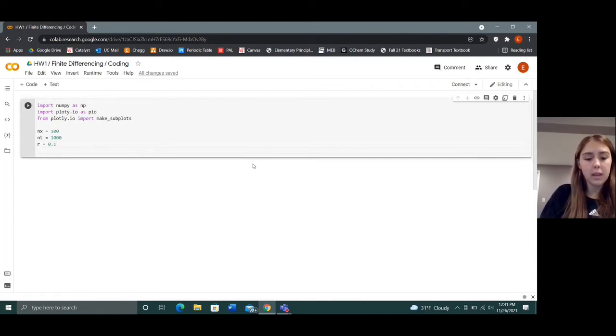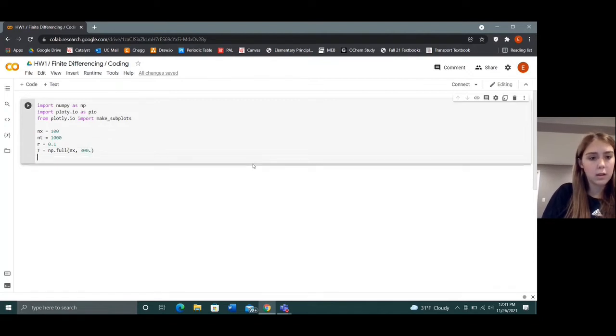And then we're going to have our equation for the bar. It's basically just importing the bar into the code. And then our temperature on the left side is going to be 100.